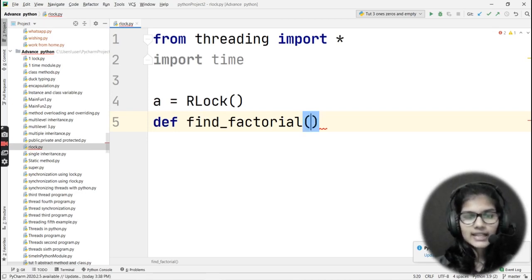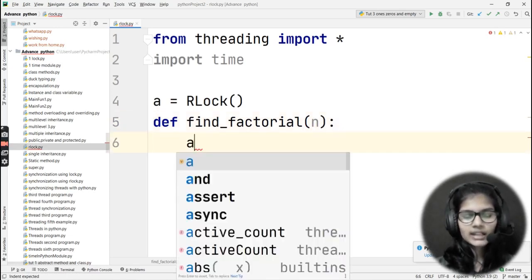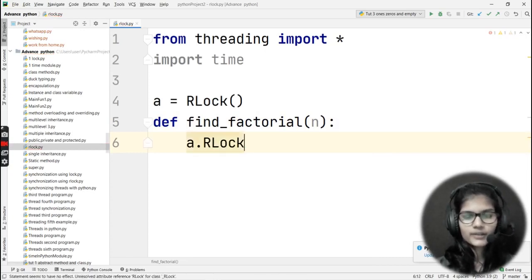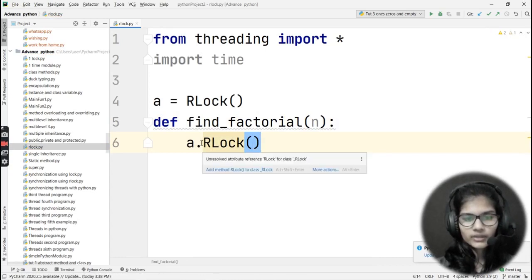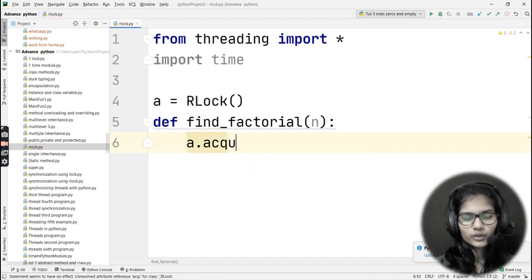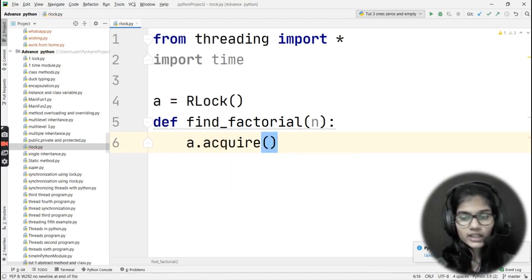And I put a bracket, and inside this I'll be passing a parameter, let's say n. Now coming on to the next line, I'd be using a dot, and, sorry, not this rlock, I'm just removing this, and instead I'll be using acquire. In the previous video we discussed in great detail what this acquire function means and what it actually does. We had already discussed that.